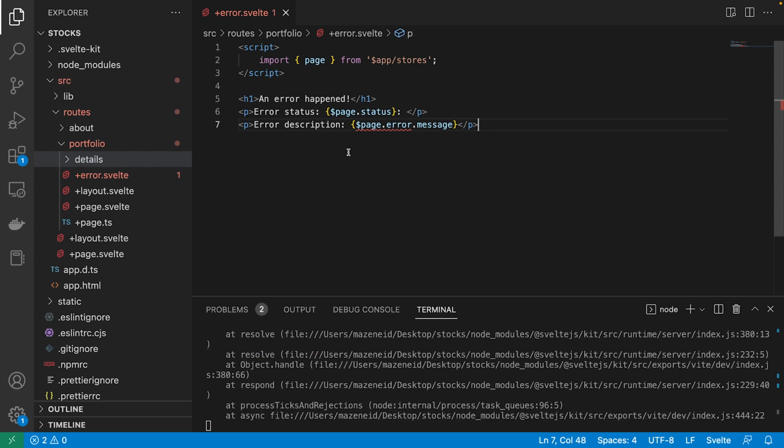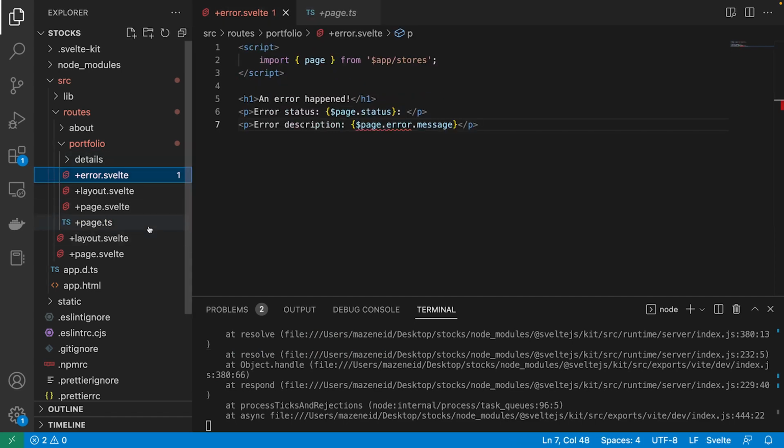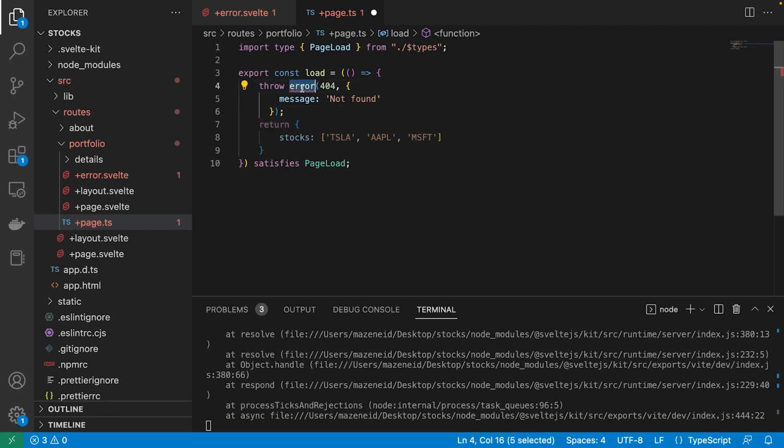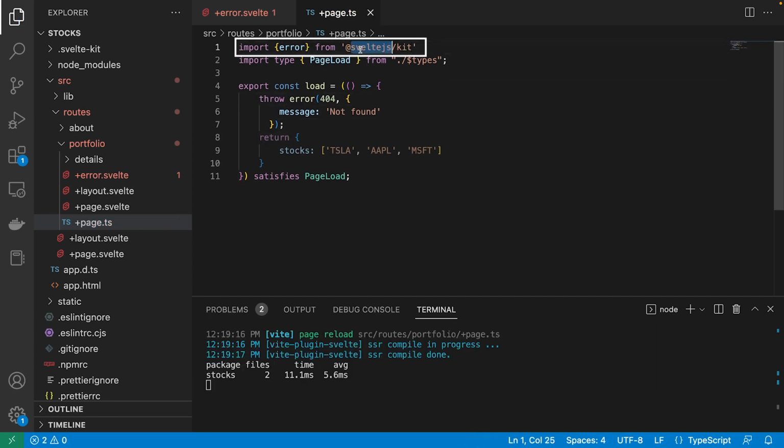Now to see this page, we need to throw an error in a load function. We already have a load function in the portfolio page. Here in the page.ts, instead of returning this, we can throw an error. We do this using the throw keyword and then an error, which is imported from SvelteKit. Then we give the status, which is 404 or whatever. We can put whatever status we want, and then a message, not found, for example.